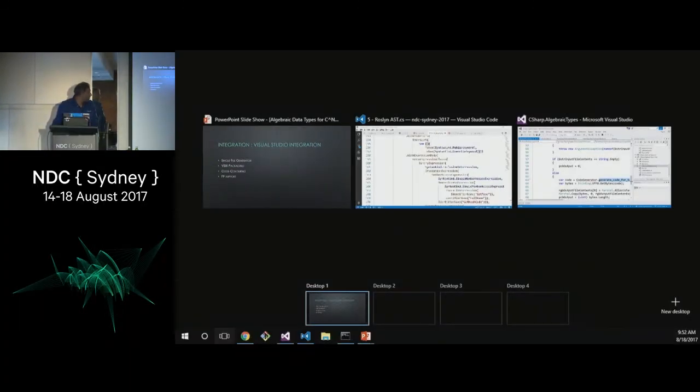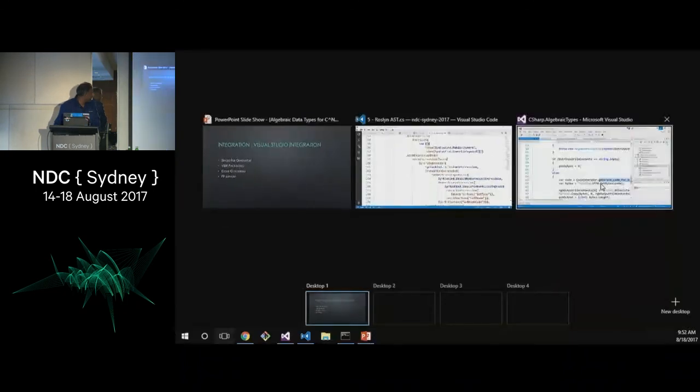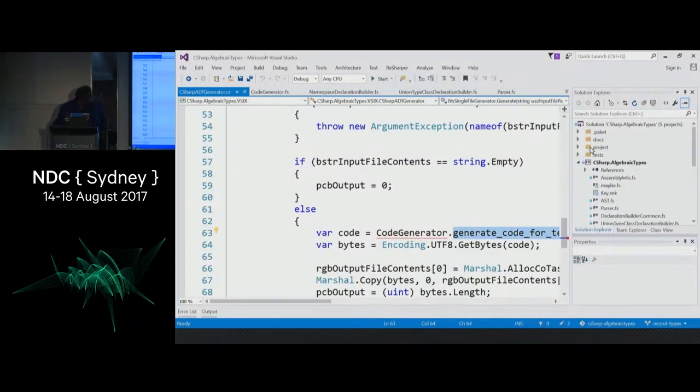I'm going to show you the developer experience. I'm sorry for fumbling around like this, but I'm losing my mouse. I'm so used to not having it.